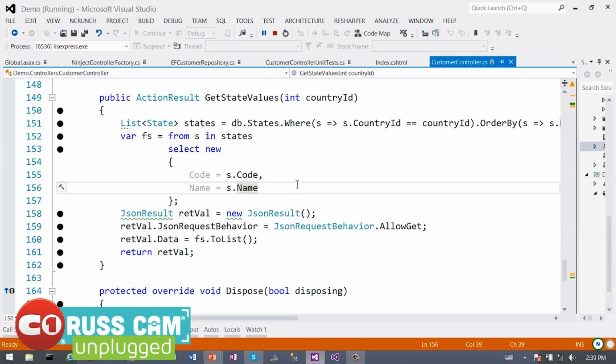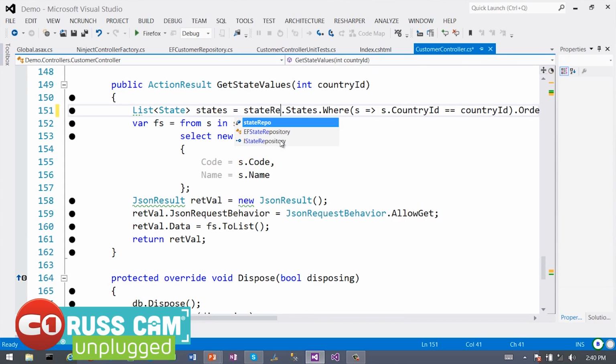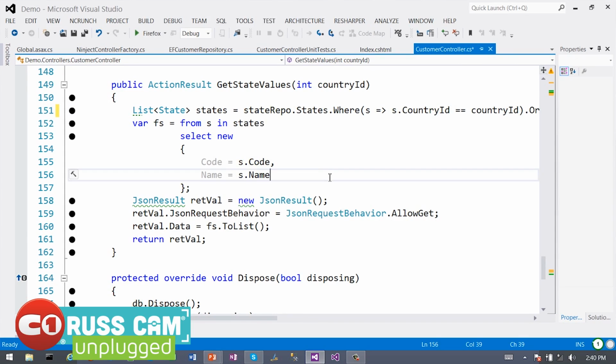So what do we have to do here to make this testable? Any ideas? Change the return value to a JSON result. Well, we're getting a JSON result back. That's what retval is. It's a JSON result. Oh, you say right here. That might be a good idea. We can do it without that, but you're probably right. We probably should. But this thing, we've got to get rid of the database, don't we? We're going to use the state repo first of all. All right, so let's look at our unit test.